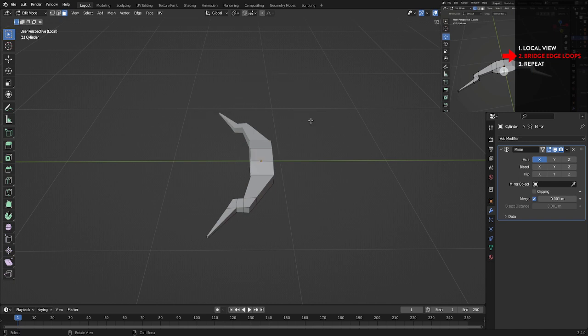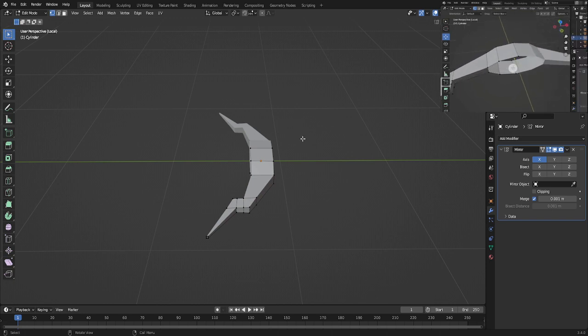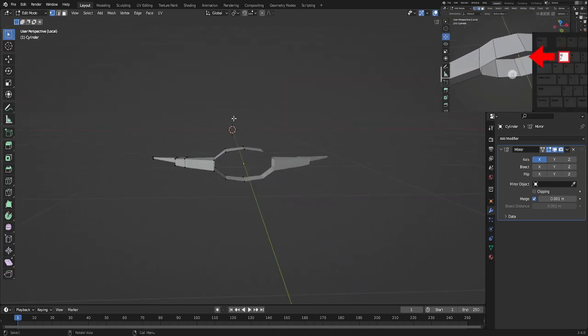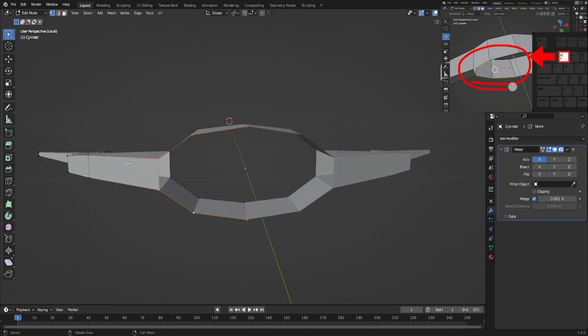Step number 2, we need to fill in the center of the guard, and we're going to do that with the help of the bridge edge loops tool. I'll jump into edge selection mode by hitting 2, and then shift select the bottom 2 edges. Then in that same order, I'll select the top 2 edges. Note that we need to select these in order, so whatever edge you selected first on the bottom, we also need to select first at the top, giving us a total of 4 selected edges.